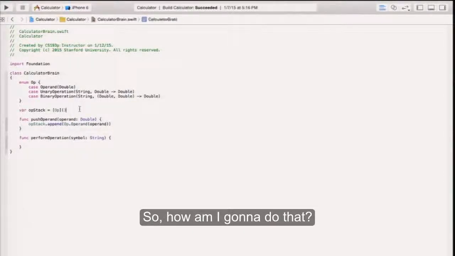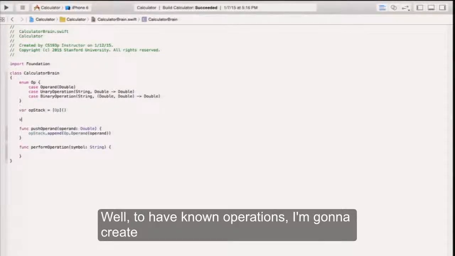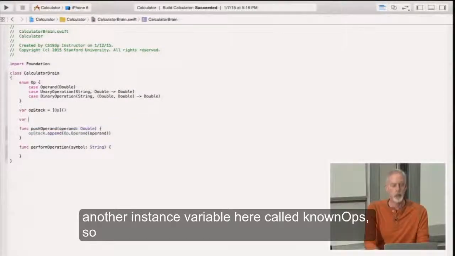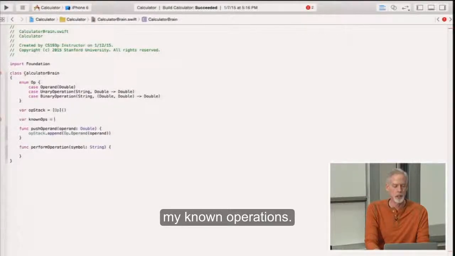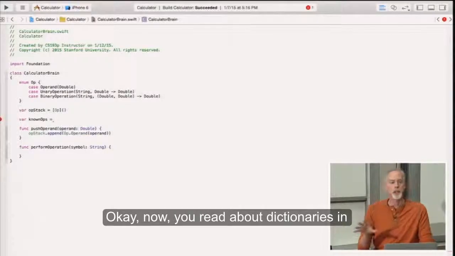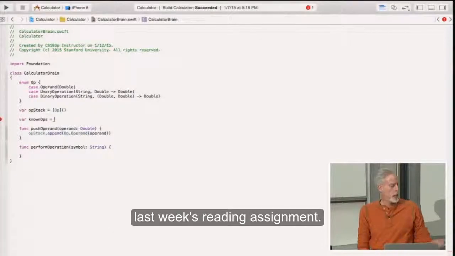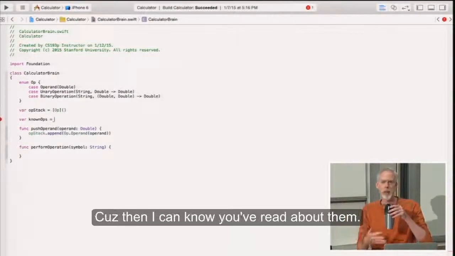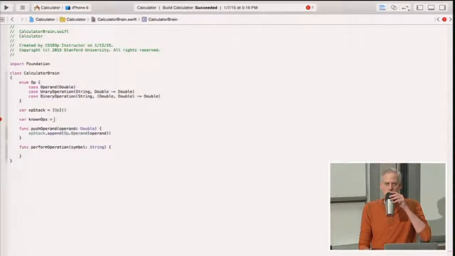Okay, so to append an op on here when it's an operation, I'm going to need to have these known operations. So how am I going to do that? Well, to have known operations, I'm going to create another instance variable here called known ops. It's my known operations. And it's going to be a dictionary. Now you read about dictionaries in last week's reading assignment. That's why I have the reading assignment due today, because then I can know you've read about them. I hope you have.